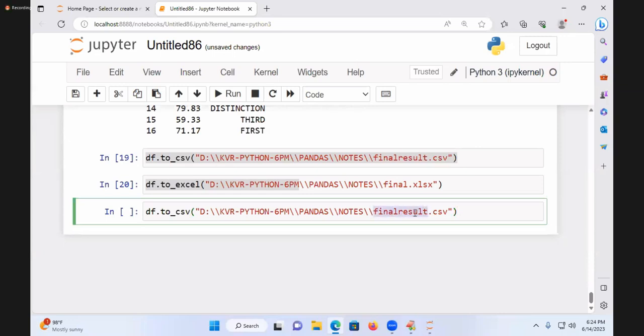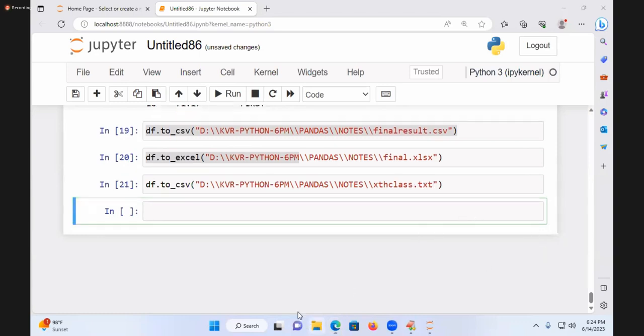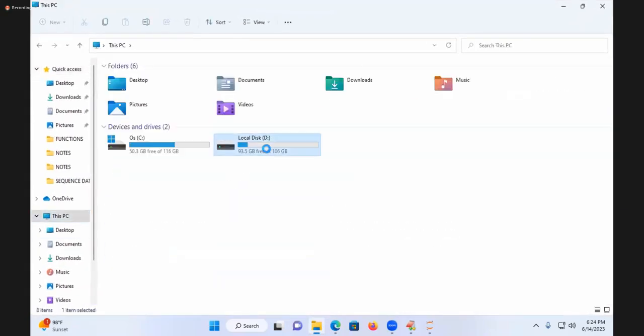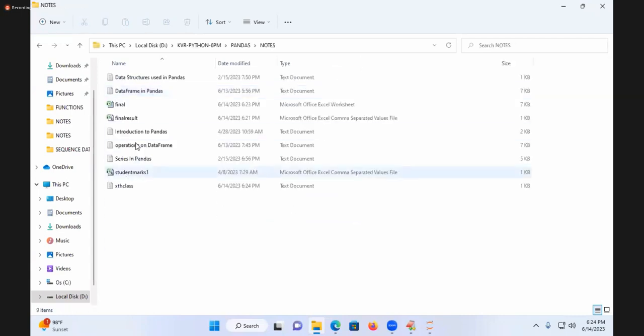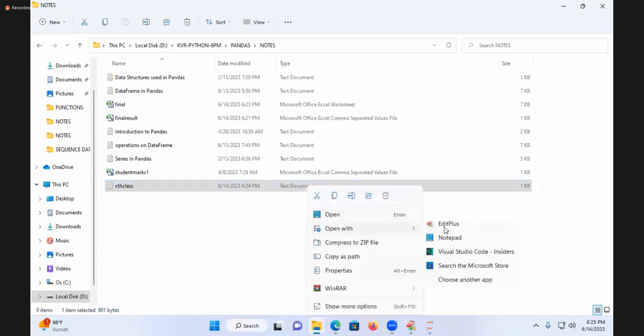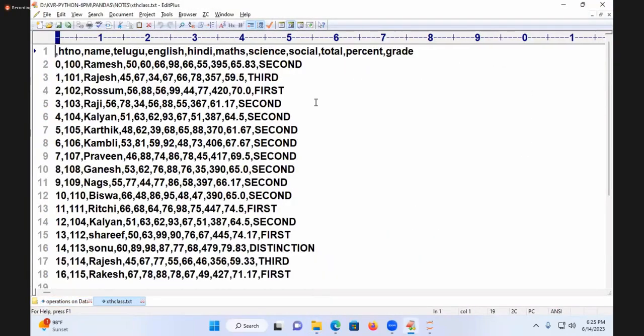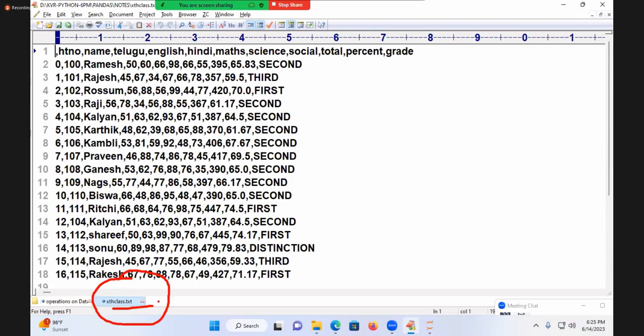So I'm taking something like 10th class. 10th class dot what I'm saying? txt. It is not recommended for students. Same place, you go to the place, you see students, D colon, in our 6 p.m., under pandas, under notes, there is a 10th class text document. You open it, you see that there is no formatting at all. Is it a good format? No, that's why it is not recommended on which file? Text file, not recommended, students.